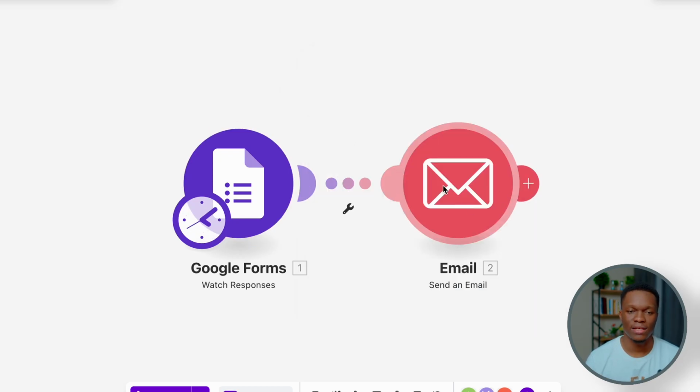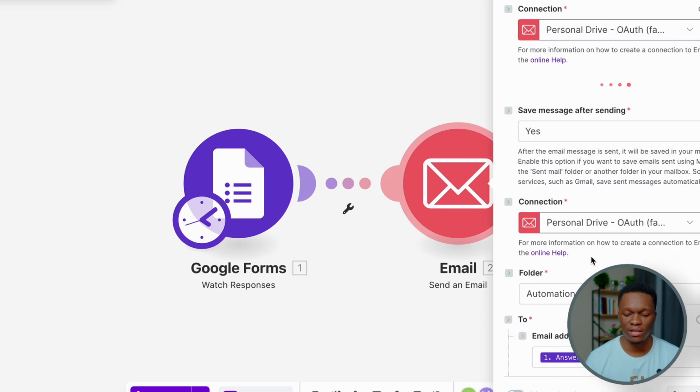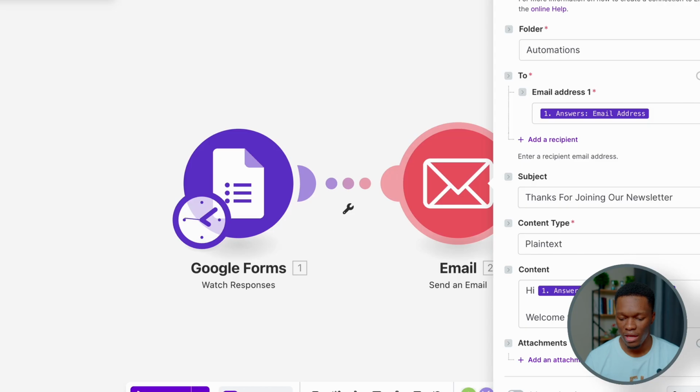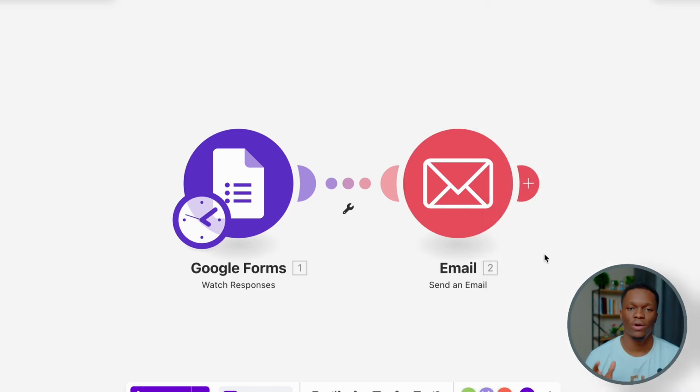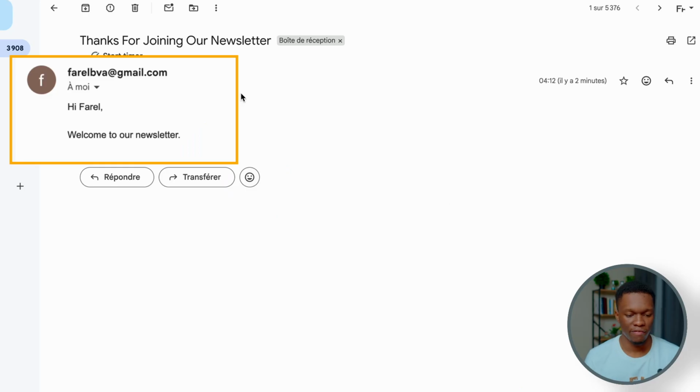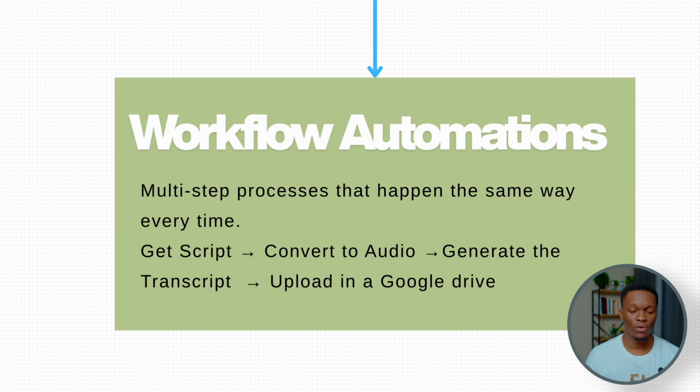Then the next is an action. So the action here is send an email. So I've already set up the email and basically we'll do a demo and see how it turns out. So anytime this form is submitted, the automation looks for new responses and each response becomes a trigger for the automation. So after each response, the automation sends a new email. So if I go in my inbox right here, this is actually the email that I'm sending. So, hi Pharrell.